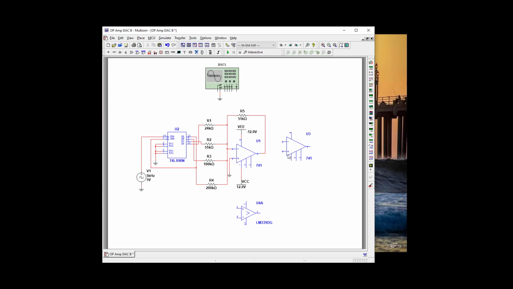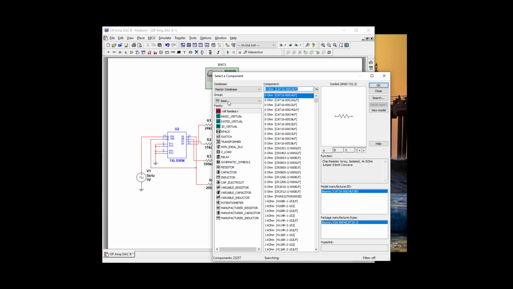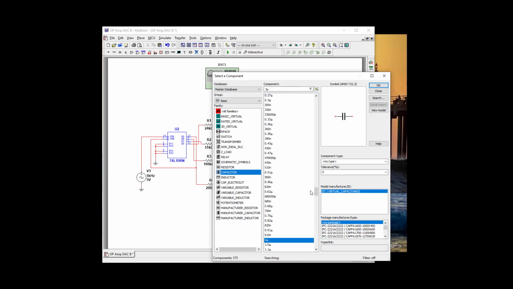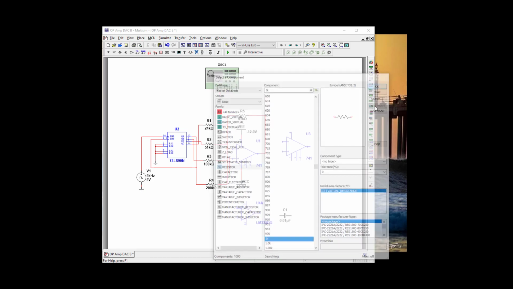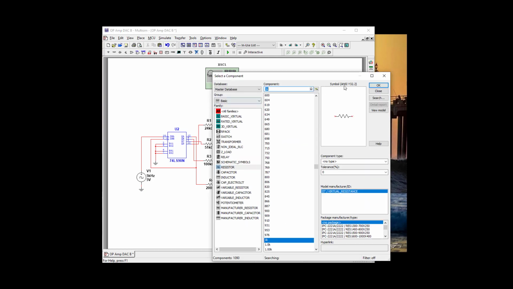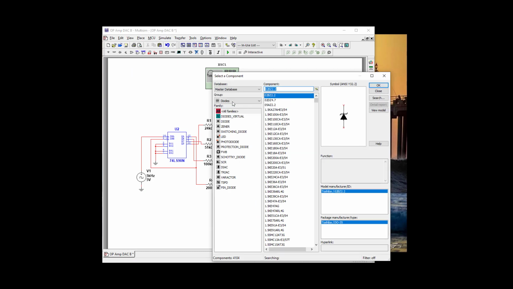And we're going to need a capacitor, so let's go back to our basic, capacitor, and we're going to use a 0.01. Two more. There we go. Okay, and we need a 1K resistor, so let's go back to our basic resistor, 1K, and we need a diode, 4148.